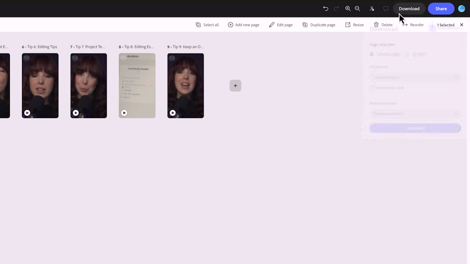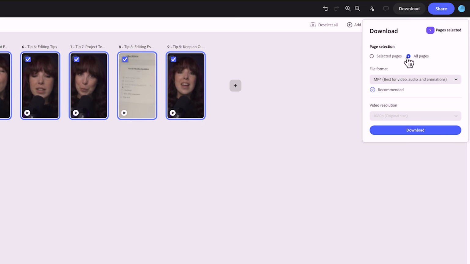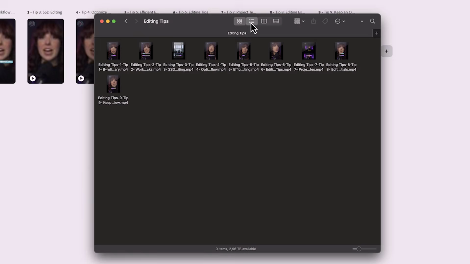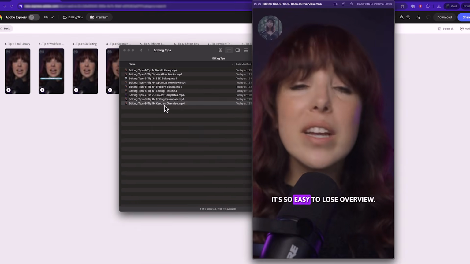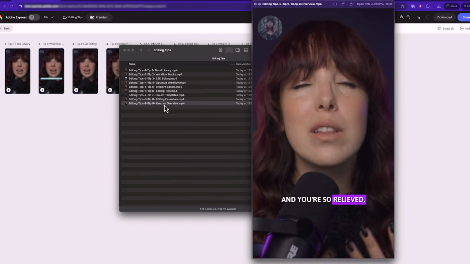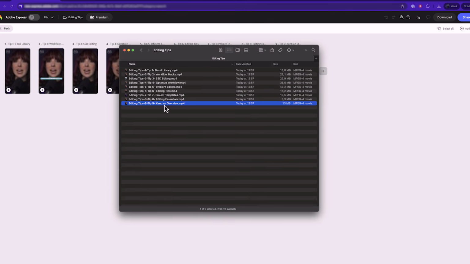We can either download a single page or a clip, or we can bulk download all of the pages at once. If we choose download all, we will get a zip file with all of the clips inside, which makes it really easy to organize everything and archive your content properly. And the very best part is that Adobe Express is a no watermark video editor. So we've just created and edited all of these clips using a free video editor for social media without having to pay to remove a watermark.